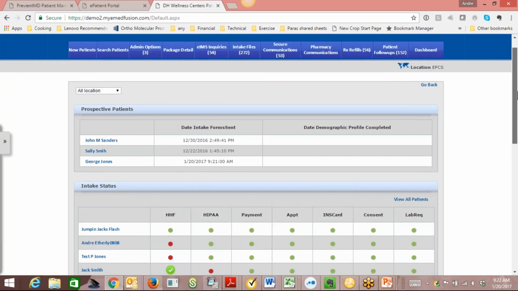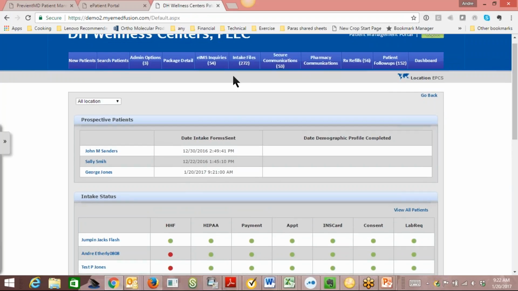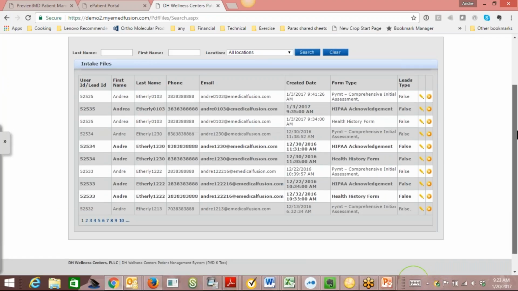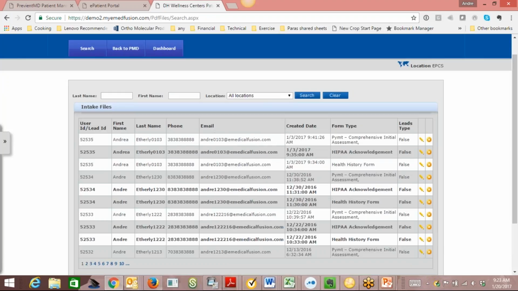No. Okay. So the next thing we'll talk about is the intake files. This is the area where all of the files that people have submitted are stored. This is where their history form and their HIPAA forms and things like that are stored. So this is where you can go to see exactly who's done what. This shows you all of them. You can also get to the same page from a patient record, but there it'll only show you that particular patient's forms.